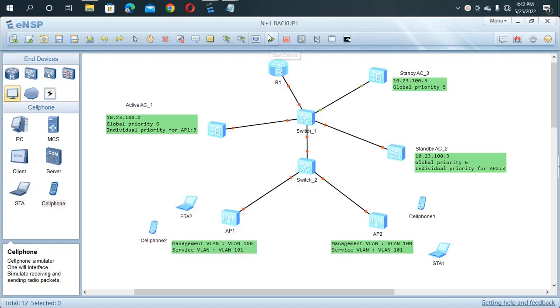Here is an n+1 backup. What does that mean? It means that we have more than one AC as a backup. So here we have three ACs. This is AC1, which acts as the active AC, then AC2 and AC3.